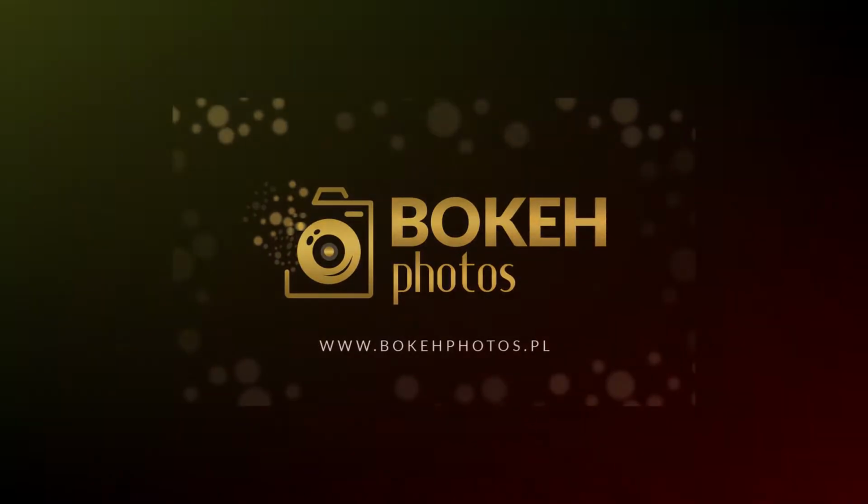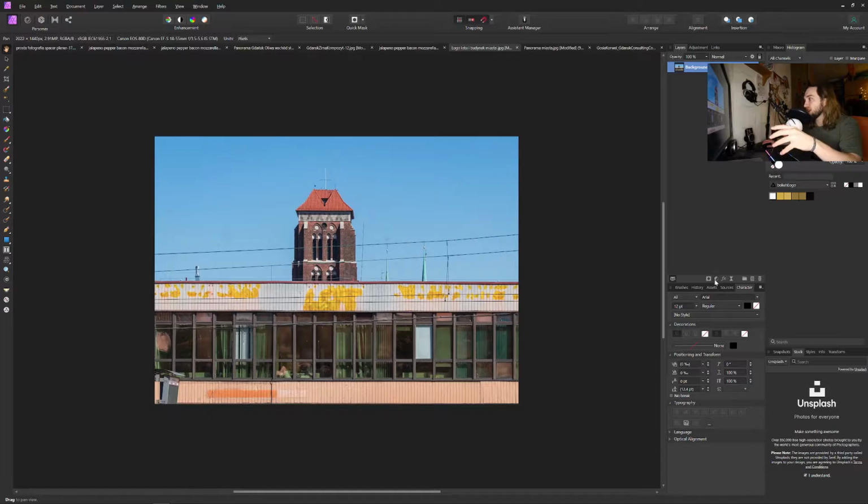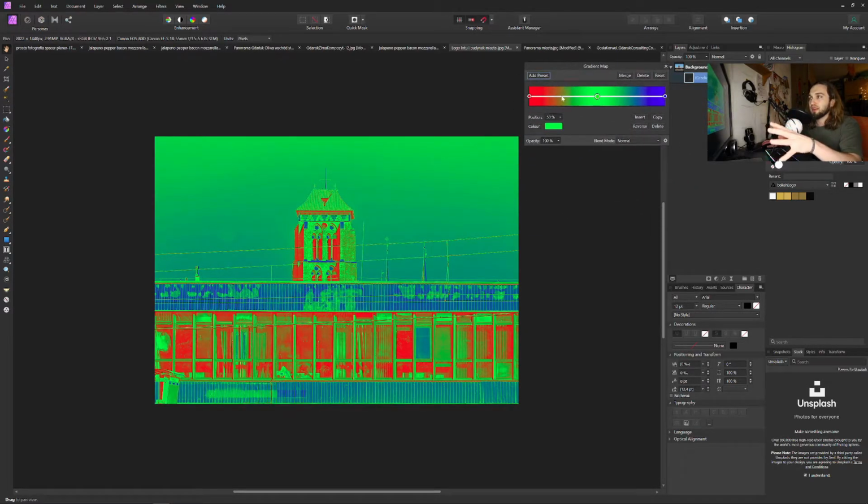Bokeh photos. Okay, so let's start. This is our main image and we want a three-color edit for that. So how to do it? I would go with, for example, gradient map. And this is something like that. Reds are the highlights, midtones are green, and blue are the shadows. As you can see everything here on the image.